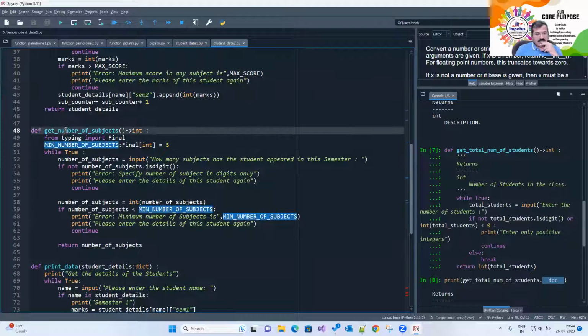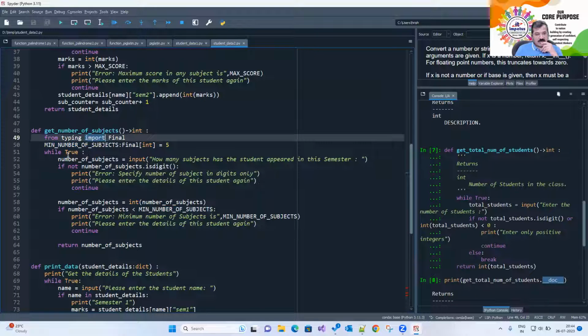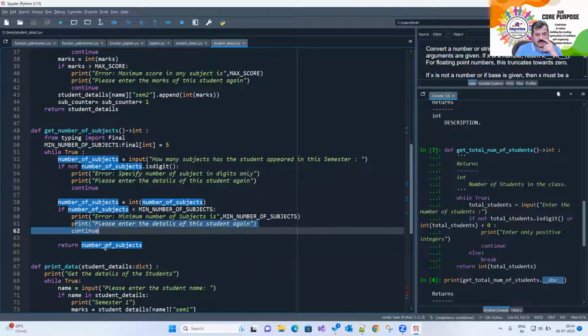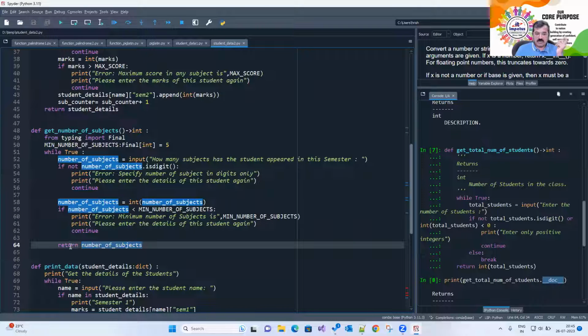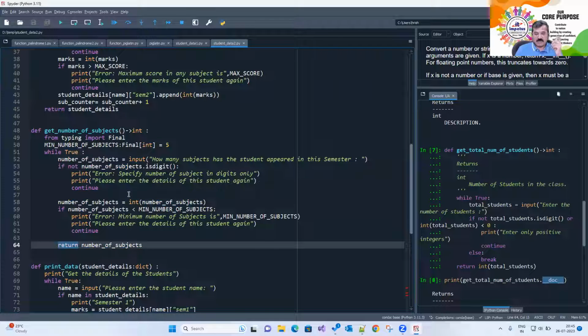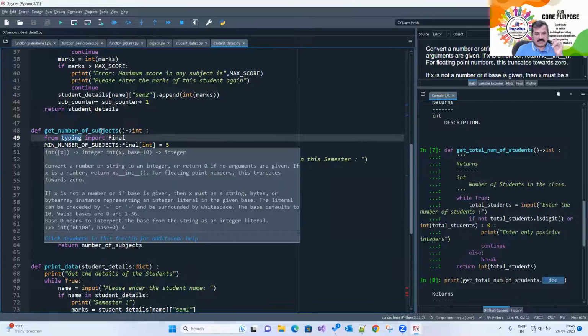So we have get number of students. We are importing final, and first we accept the number of subjects. We check whether it's digits. If it is not digit, we generate an error. If it is less than minimum number of subjects, then we generate an error, and then we return number of subject. And note, we have written this particular statement inside the loop itself. So from within the loop, we're returning the value. So this function is done.